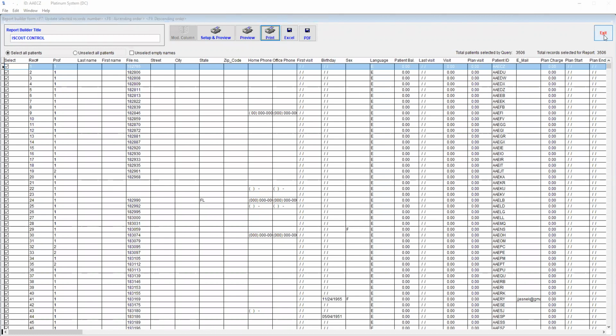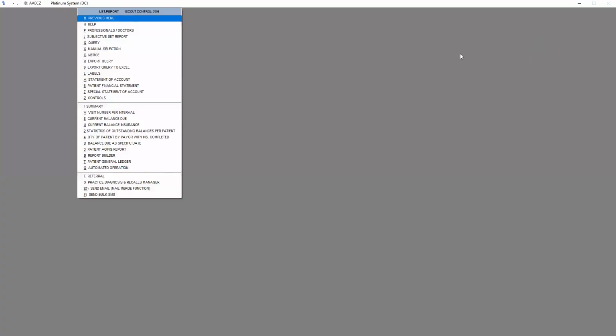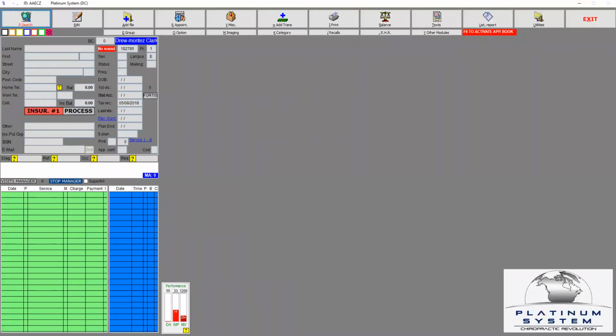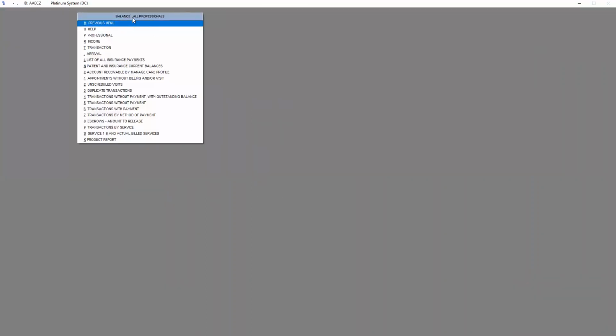All we do is go ahead and hit exit. So you hit exit, escape one time, and then it says, do you wish to keep the query active? No, you do not. You're not concerned. All right, the next set of reports you're going to go to, I want you to hit the B, which stands for balance. B, be sure that at the top of this it says all professionals.